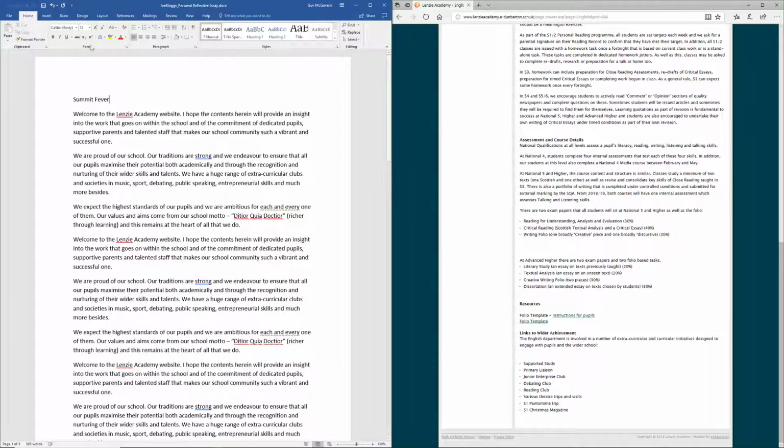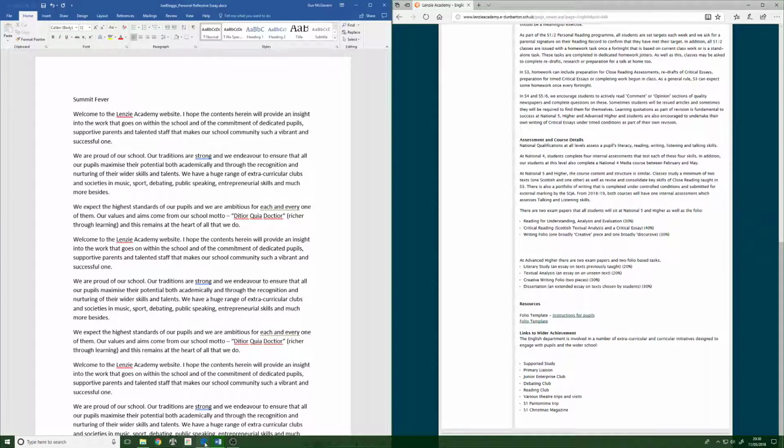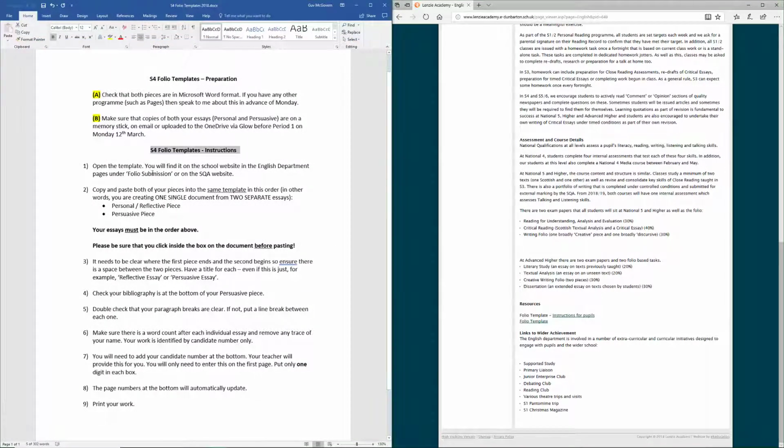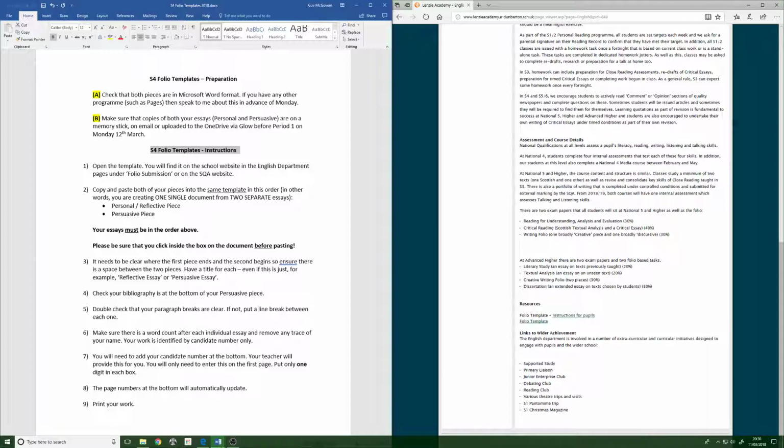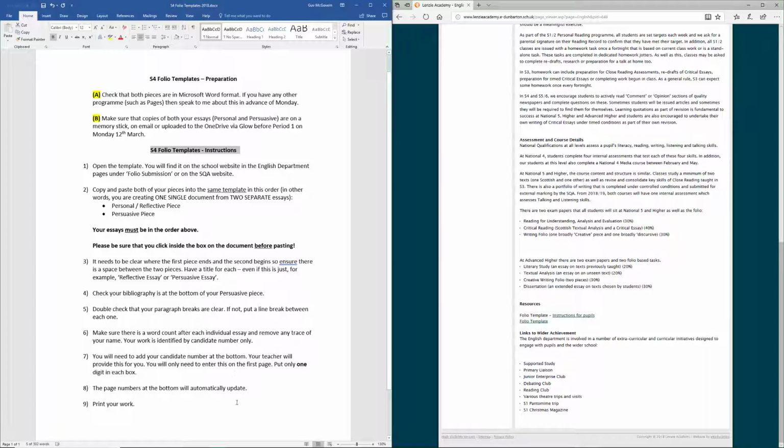Now, a few things. Don't use weird fonts. So what font? Let me see. The template, I think, tells us what font to use. Let me see. Does it mention it there? No, I don't see it there, but I use something fairly straightforward. Times New Roman, Arial, Calibri, one of the straightforward ones. Don't use anything fancy for effect, please.